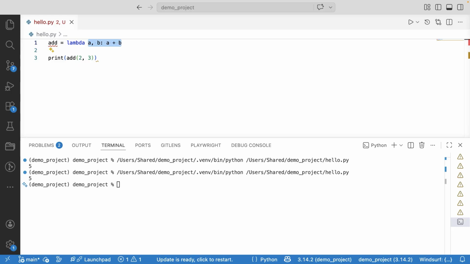And the syntax is something you can remember like this. Lambda, the keyword, and then the arguments and the expression. So you can see here I have the lambda, and the arguments a, b, and it can be any number of arguments, and then the expression. And that's it. Now let's slow down and understand this deeply.